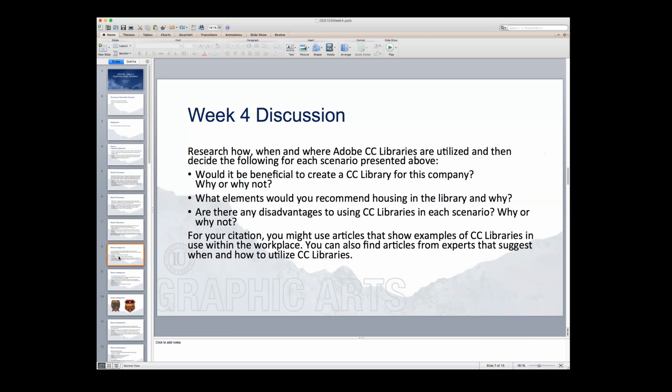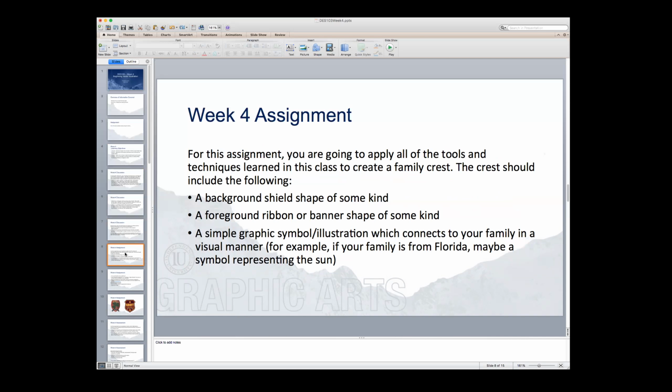And let's talk about the week 4 assignment, our final project. For this assignment, you're going to apply all of the tools and the techniques learned in this class to create a family crest. Have you guys seen a family crest before? Do you know what that is? There are examples under the assignment, but I just want to make sure you've seen it before. So give me a yes if you've seen it before. You know what one is. And if you haven't seen one, you will. We're going to go over it.